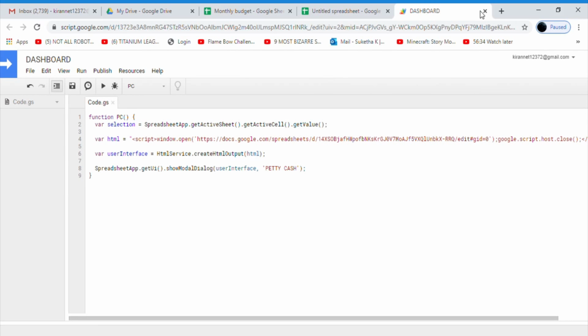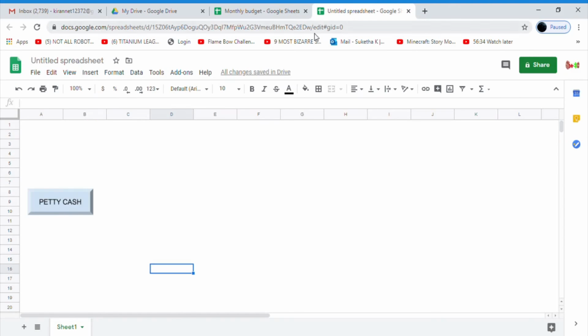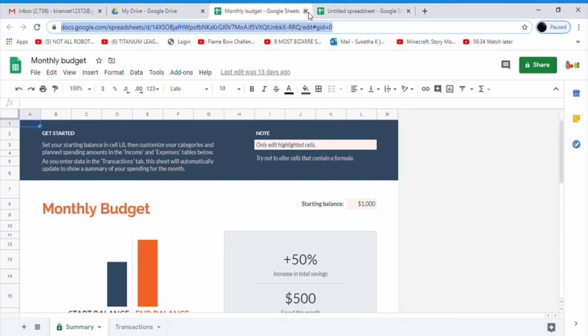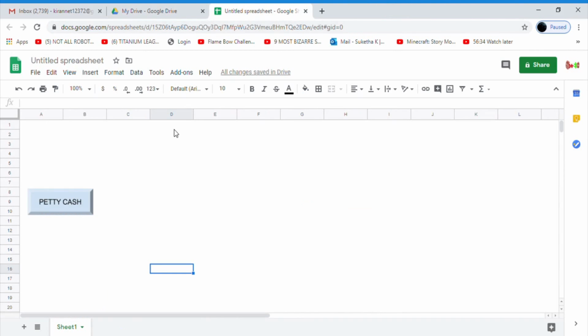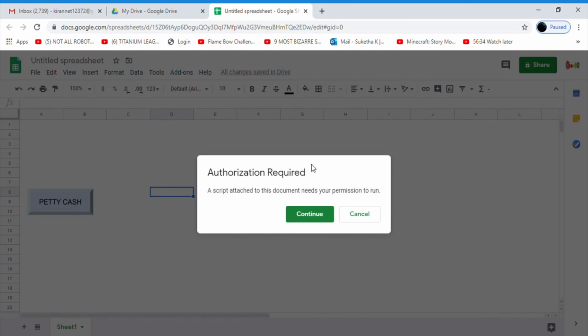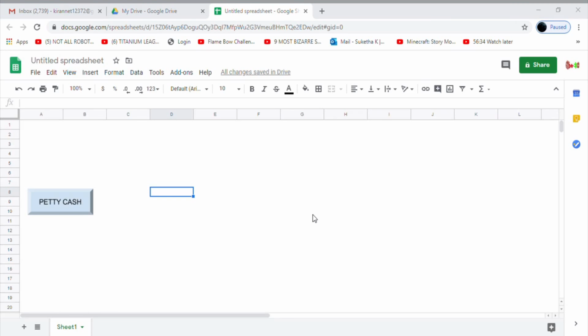Let's close this one. Now let's close the target page also. So we are on the sheet where the button is created. I'll click on that. The first time you click on that, it'll ask for authorization. So I need to log into my account, which is already logged in, so I'll have to give the authorization.